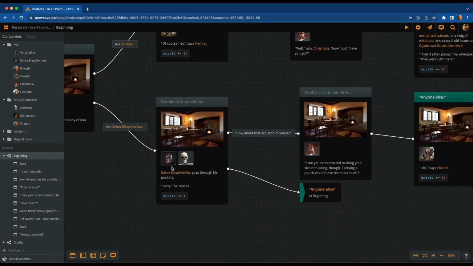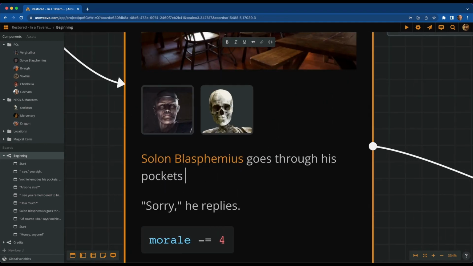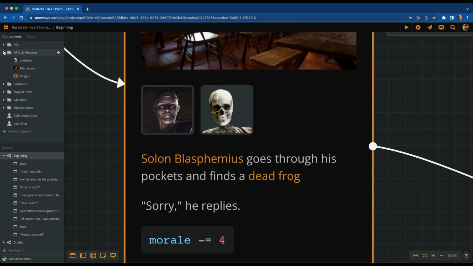So if we go here, Solon Blasphemous goes through his pockets and finds a dead frog, which is not an existing component, and we see here that the option is to create a new component called dead frog, or we can just hit enter. And now we get a new component called dead frog right here. Notice, of course, the use of the underscore as a placeholder for the space character during this process.